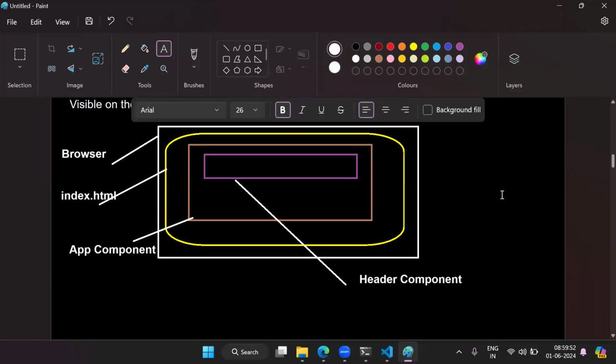App component equal to main, right, sir? Pardon? App component equal to main. Yeah, it is parent component. Any component that you give to React DOM directly, that is considered as a parent component. Parent component means this is the first component which will load in your browser. That is the meaning.